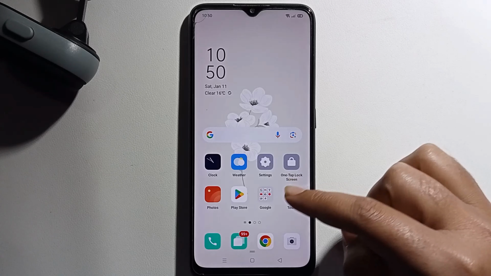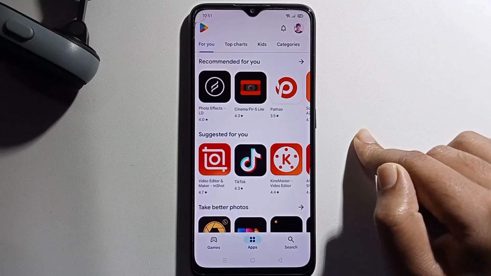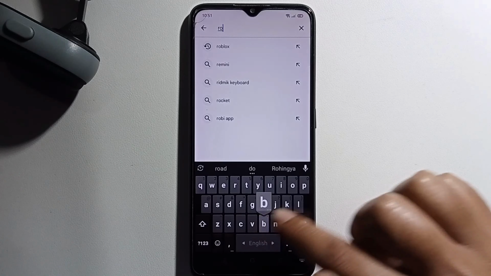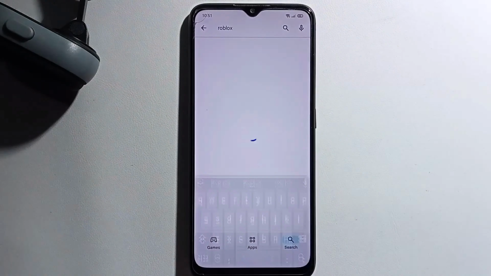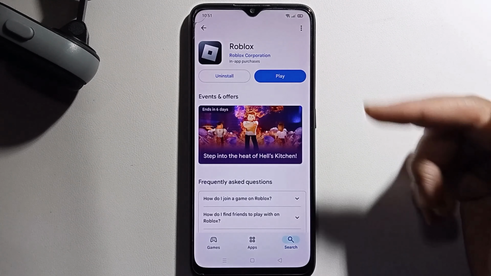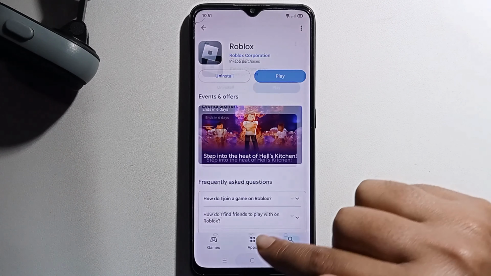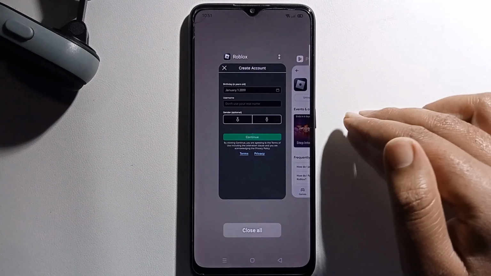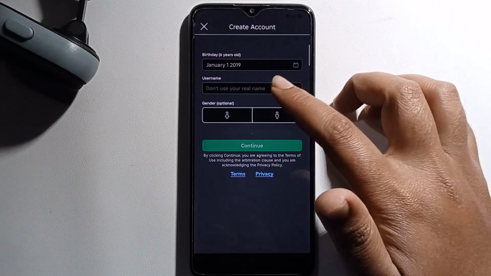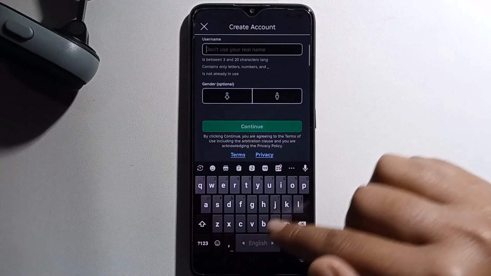At first, open your Play Store and search for Roblox. And you just need to update your Roblox app. So now I have already updated my Roblox. So you will see this option here, and you can easily make your new Roblox account.